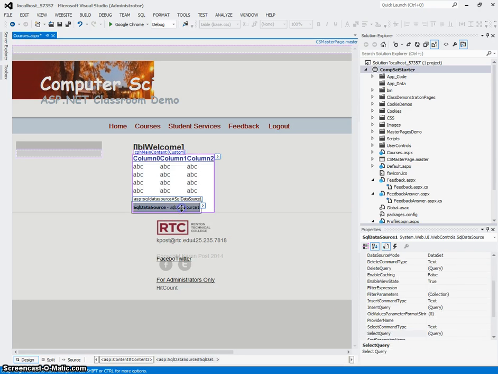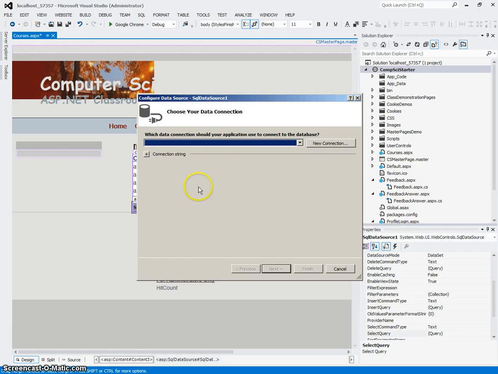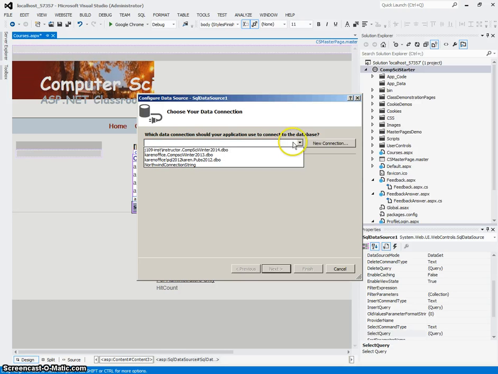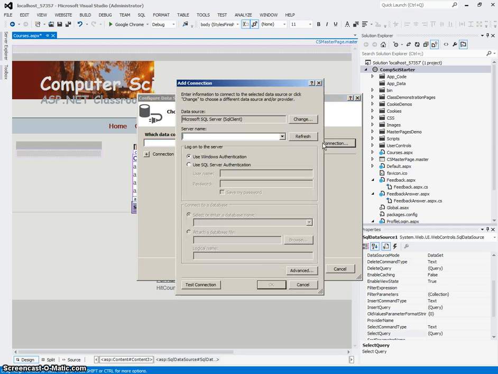So the first thing we're going to do is go to this SQL data source, and I'm going to click on its little smart tag right here and go to where it says configure data source. So at this point, this asks me which connection do I want to use to connect to my database. And I want to connect to my CompSci database that's on my local SQL server. And it happens that I do have a connection to that, but I'm going to create a new one just in case you don't. I'm going to create a new connection, and it brings up this very familiar looking interface.